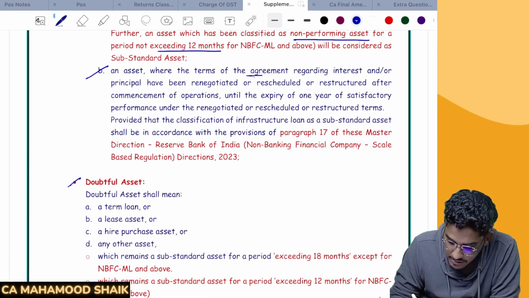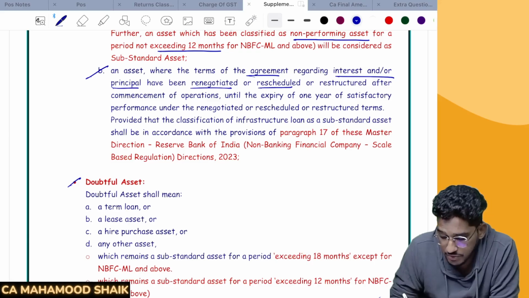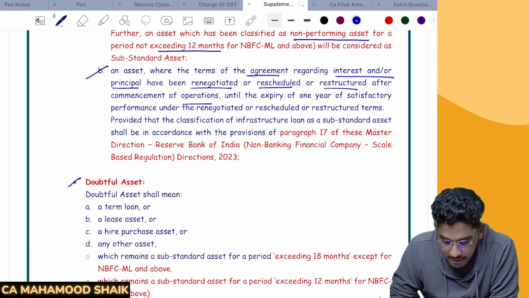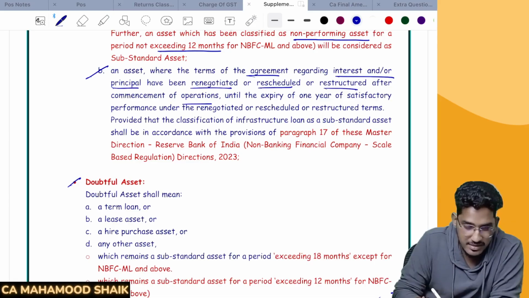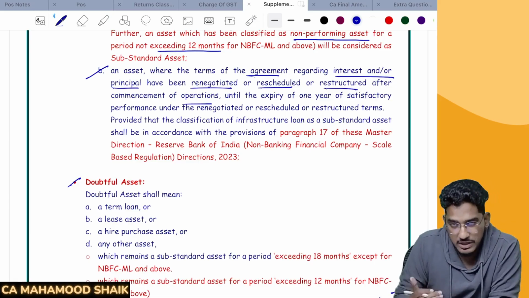And also they have one more thing. An asset where the terms of the agreement regarding interest or principal have been renegotiated, rescheduled, or restructured after commencement of operations. Nothing but some person has taken the loan, but they are unable to repay the principal or interest.